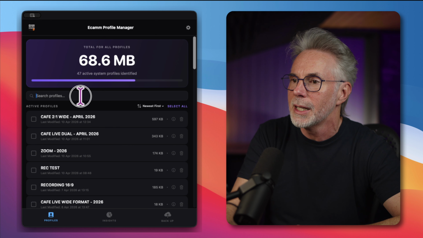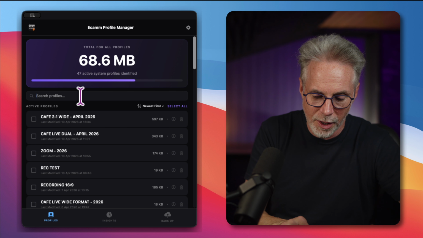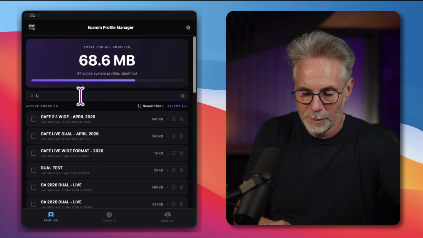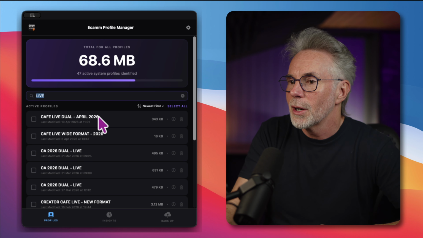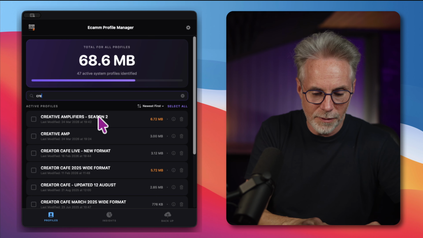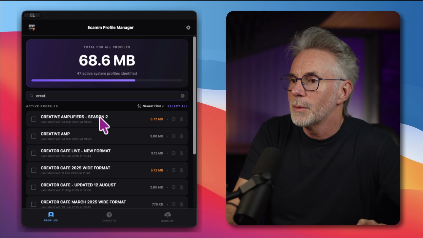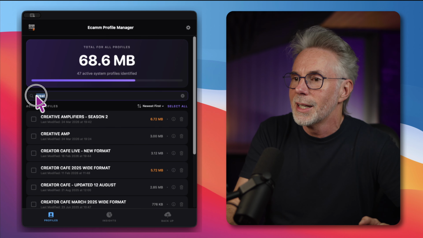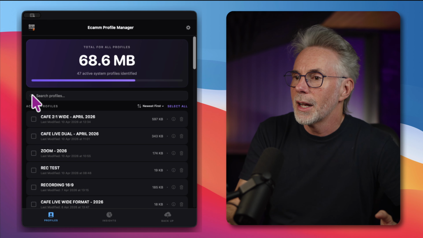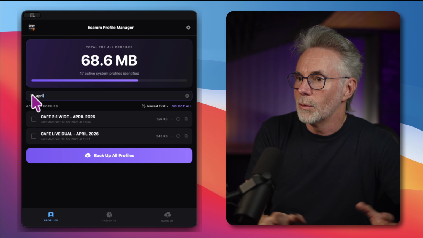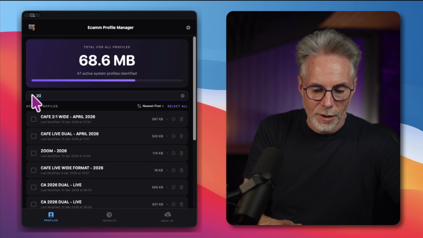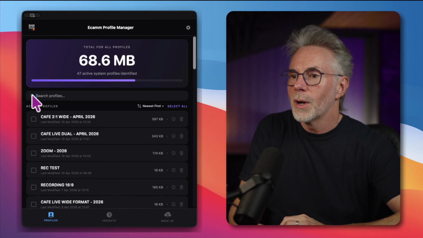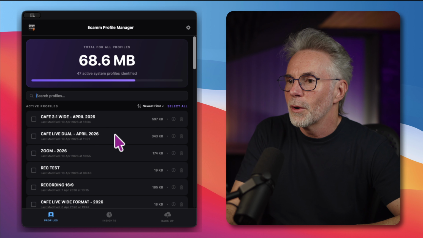And you've got the ability here to search for a profile first of all. So let's look at anything with live in there and hit return. In my case, I don't have anything, so let's do creative. And you can see straight away, we've got creative amplifiers. So everything to do with the creative amplifiers on here is listed. You can search by whatever, even if it's just 2025. I've got a few listed here. So you can actually go through and do a quick search of your profiles.